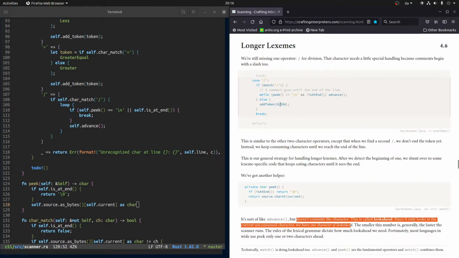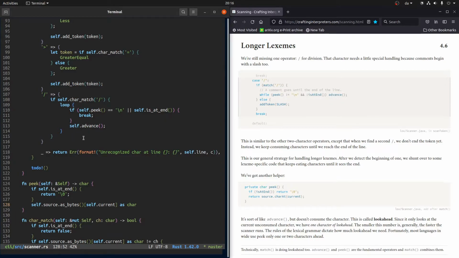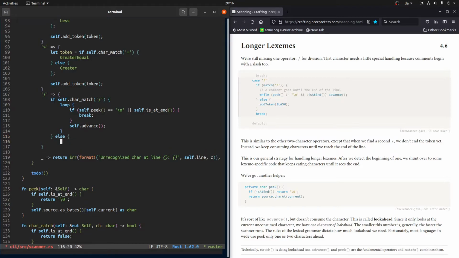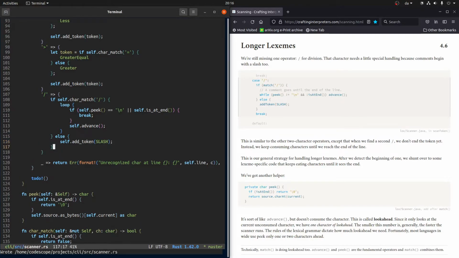And let me see. Else add token slash. So that's what we need. So if that, else we should add a slash. Okay.